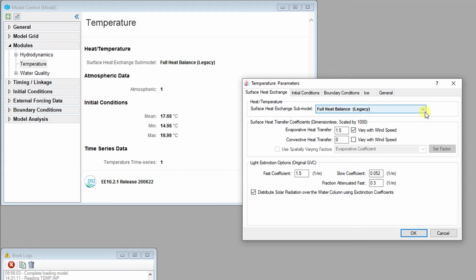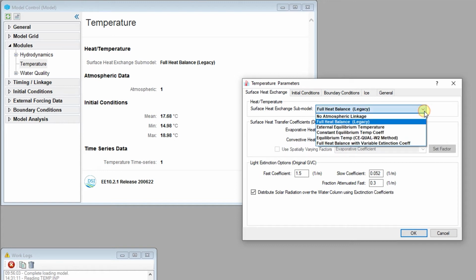The options for the surface heat exchange submodel are no atmospheric linkage, full heat balance legacy, external equilibrium temperature, constant equilibrium temperature coefficient, equilibrium temperature C=equal W2 method, and full heat balance with variable extinction coefficients.